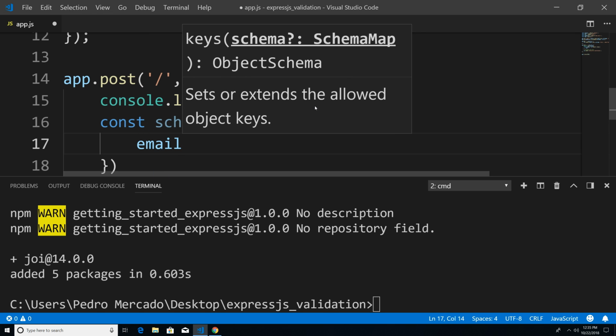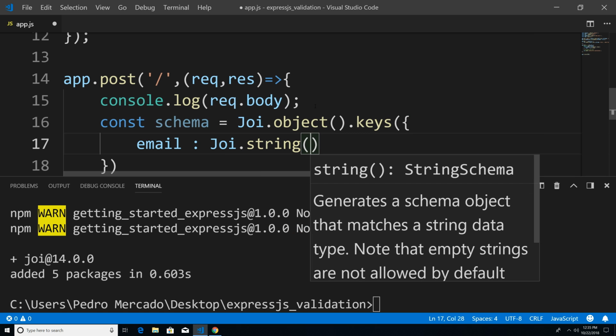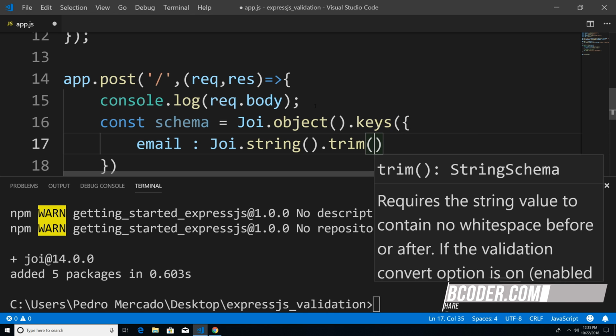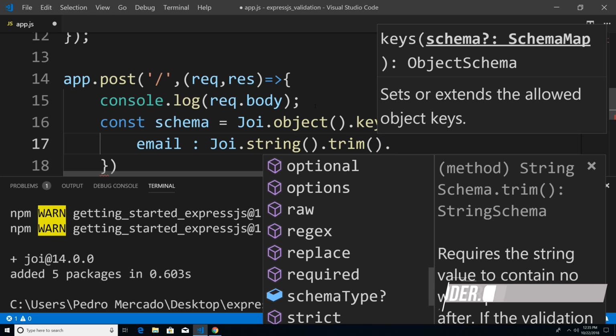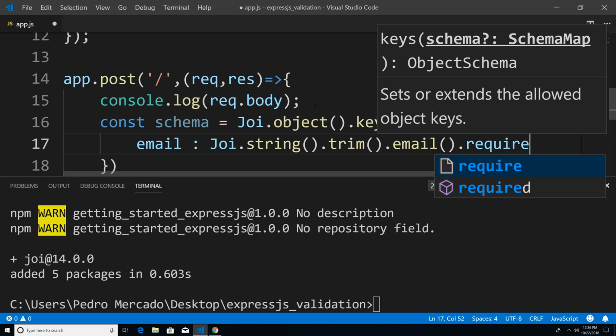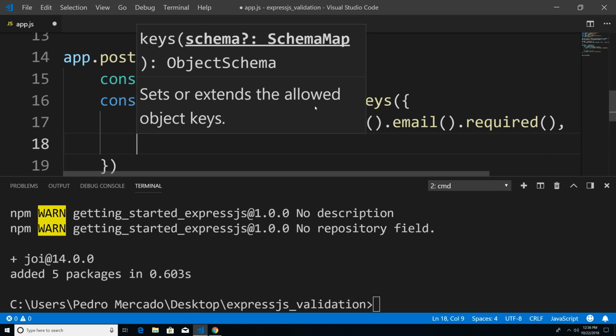We have a field called email, and within here I'm going to say Joi.string. What I'm saying is the email field must be a string value. I'm going to trim the data I'm receiving. I'm going to call a method called email, which checks whether or not this is a valid email. And I'm going to call one more method called required. If the user sends me a null email, in other words doesn't fill out an email, I'm going to get an error because this field is required.